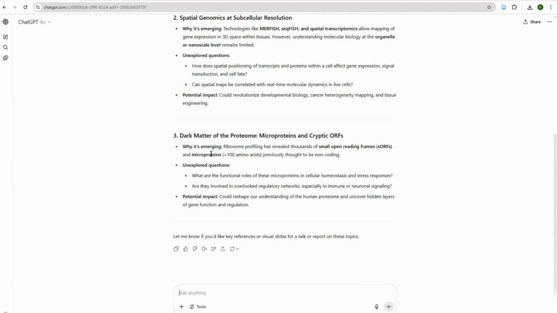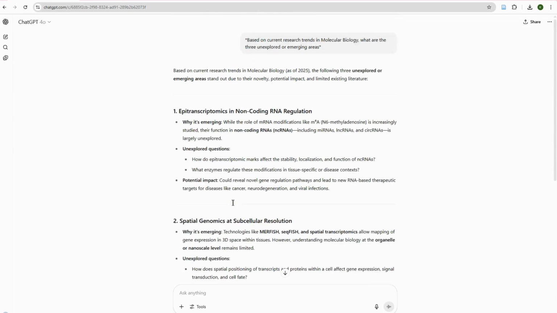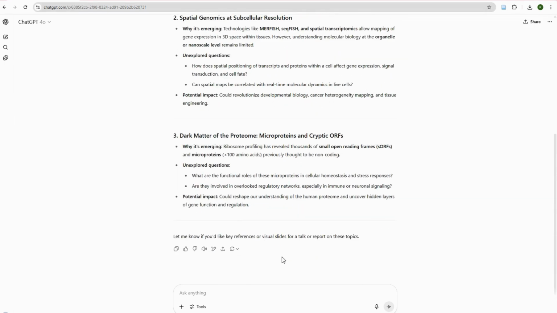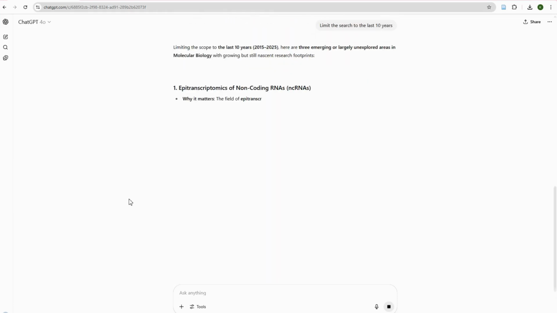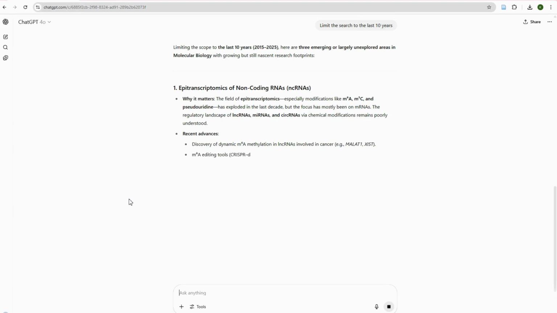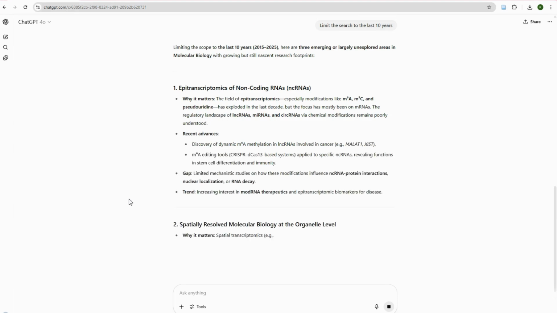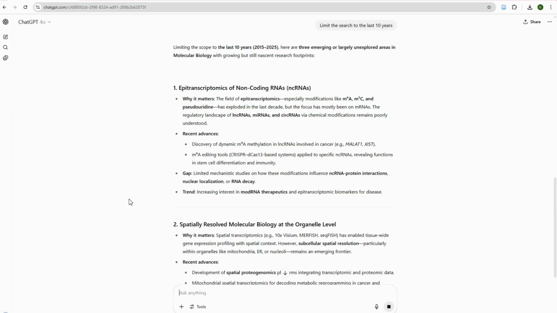You can check this out, and you can go for that by saying you want to limit this to. You already said 2025, right? But you can even backtrack it by saying limit the search to the last 10 years, not just 2025, just to see if there are going to be differences. Limit the search to the last 10 years. And it's still the same. So that means epitranscriptomics of a non-coding RNA is still very current.